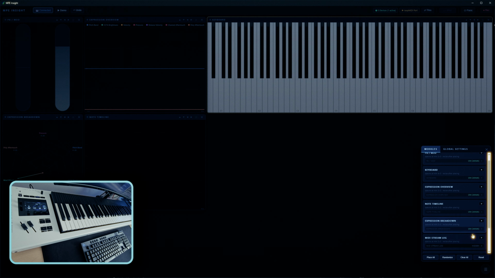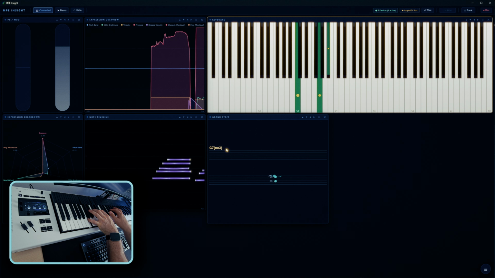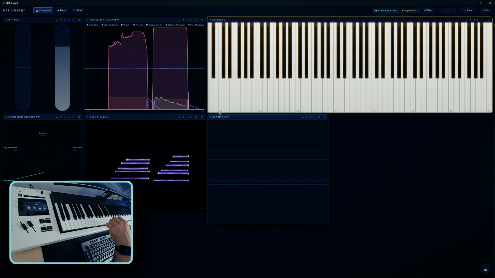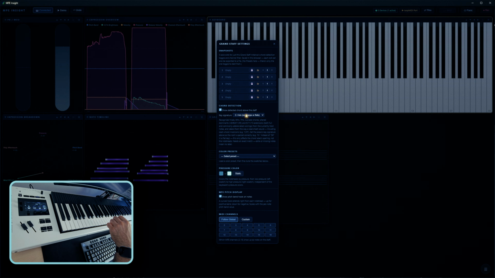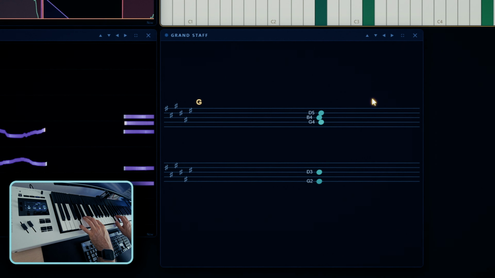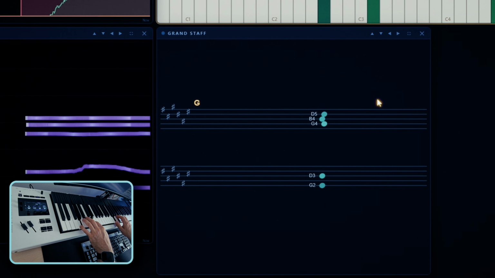Grand Stuff shows you notes on actual music notation, treble and bass clef. You set a key signature and it handles the accidentals automatically. And there's this nice feature called the pitch bend hook. It draws a little arc from each note head showing the direction and depth of the bend.